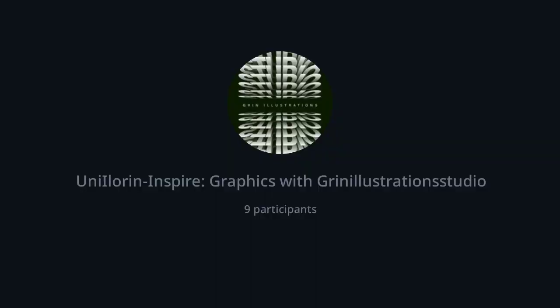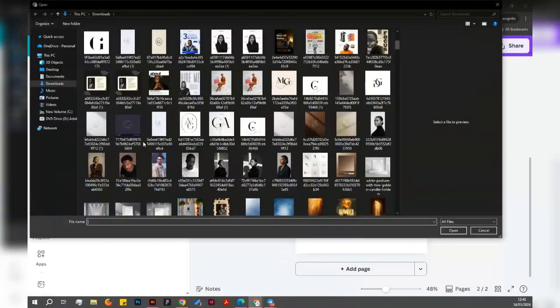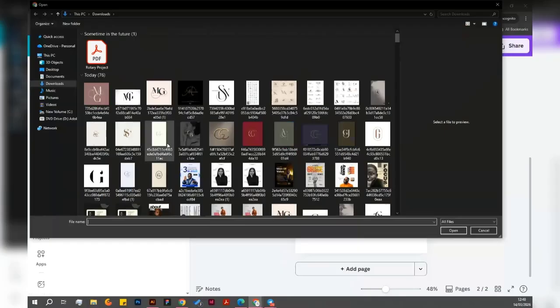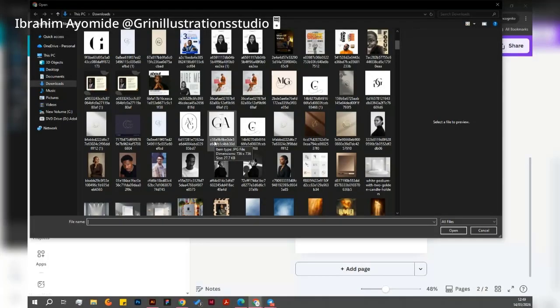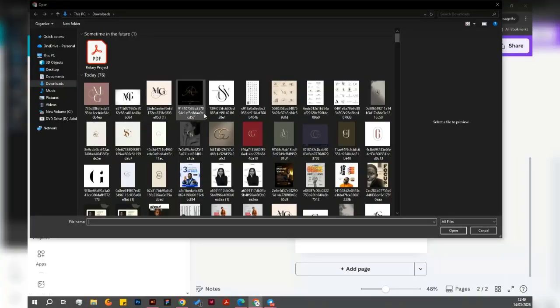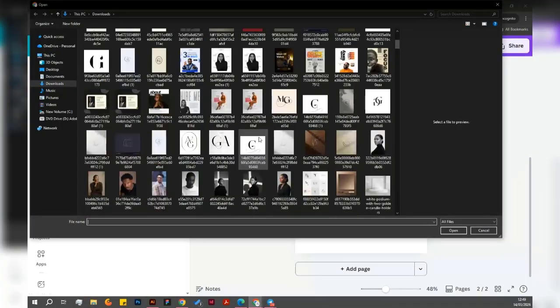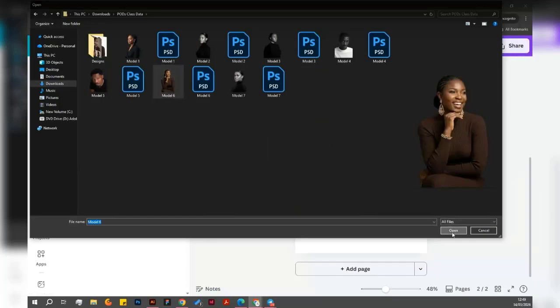Where is she? Brown skin girl. Her skin just like pearl. Where is she? I know I added it to my download anyway. I can't find her. She's lost. But again, I have it already inside the folder I'll be sharing with you guys here. So I'll go ahead to the folder. Where's the folder? The folder is right here. And I'll go ahead and select brown skin lady. This is she. So I'll select that and click open.